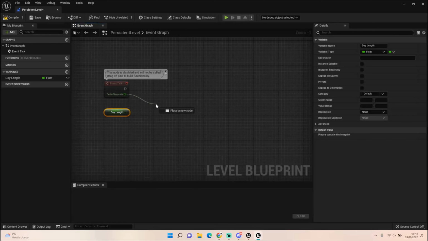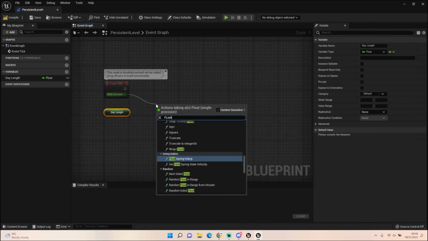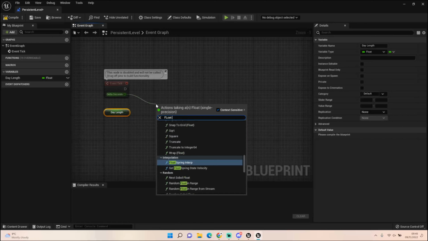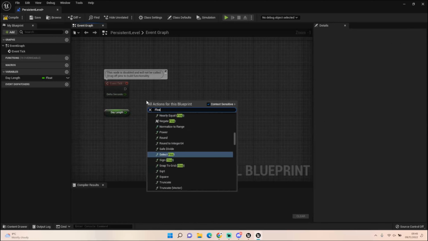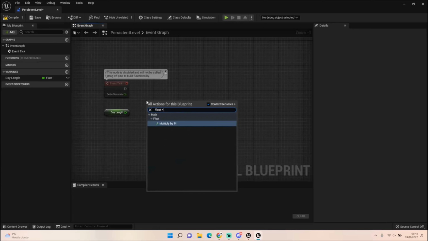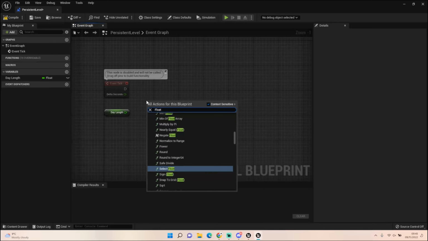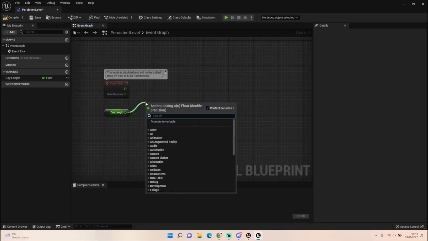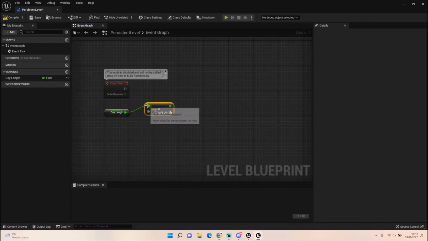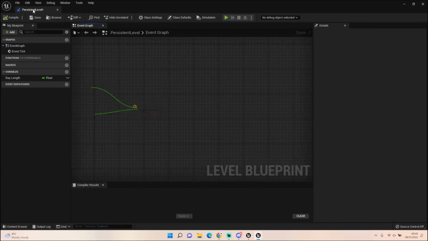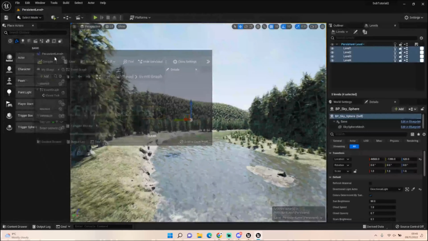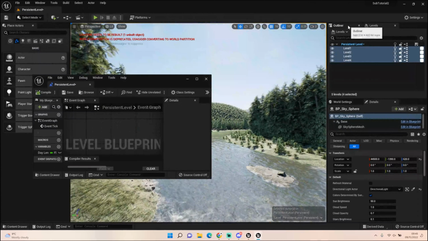We also are going to want a float times, let's just do it the old-fashioned way. Float times, why can't I get a float times a float? Let's just do a multiply. There we go, that's better. Plug that in the bottom, put your delta seconds into there, and then if we pull this down a bit, we're going to want a few things.